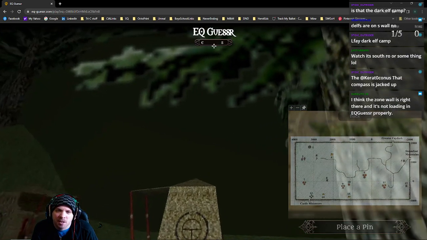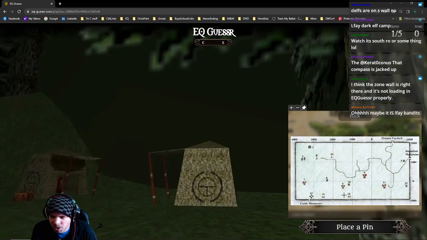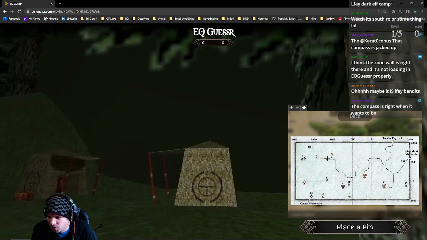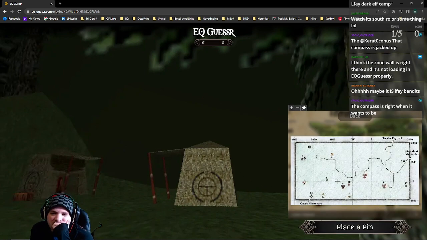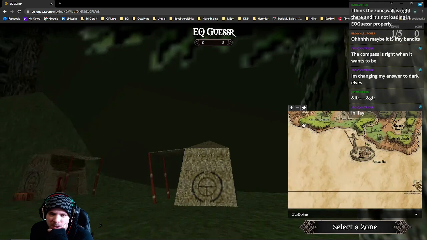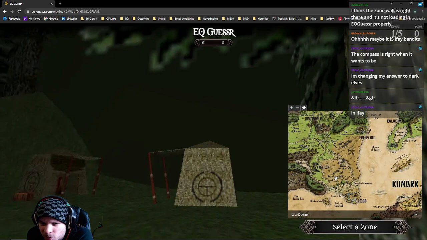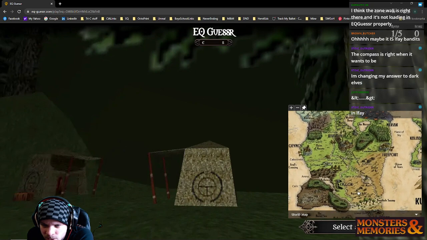The problem is we've discovered that the compass, unless it's been fixed since my last stream, is broken. So you can't rely on the compass for cardinal directions. Yeah, it's right when it wants to be. I think the zone wall right there is not loading in EQ guesser properly. I don't know, guys. Tox Forest. We can take a look. Honestly, Tox is one of the ones that I rarely ever go to. Can I even remember where the hell Tox Forest is?